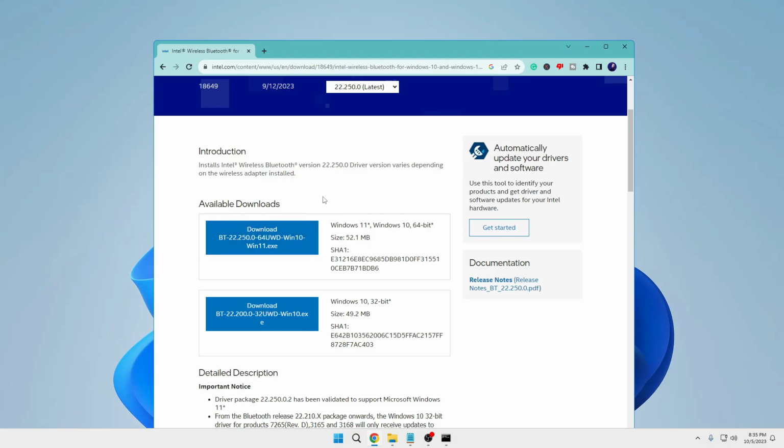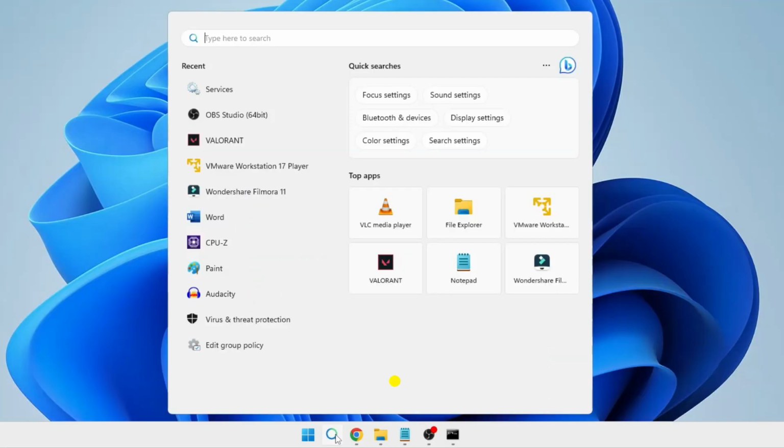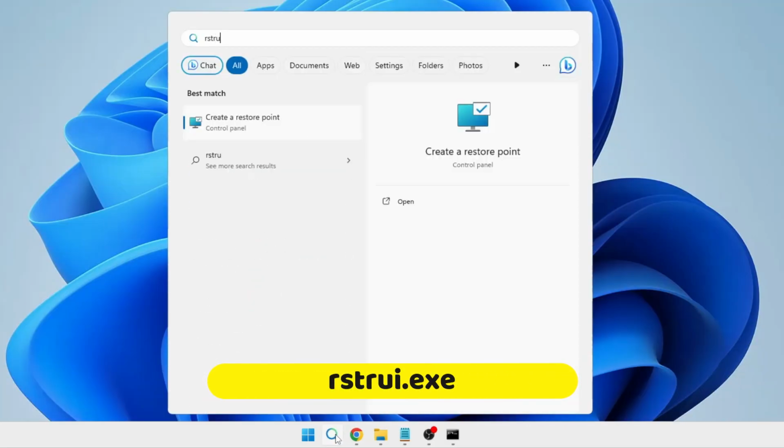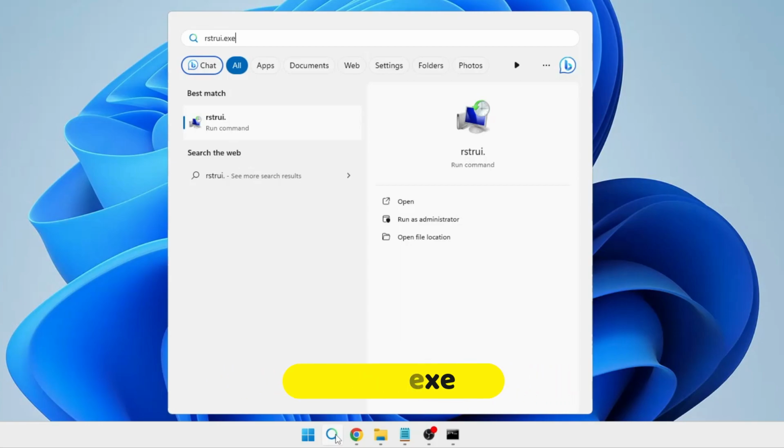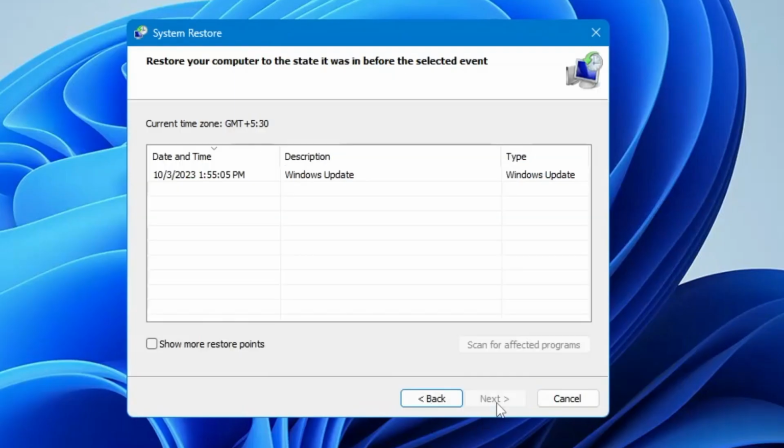Now finally, if after applying all the solutions nothing is working for you, then you will have to go with system restore. For that, close everything, click on your Windows search, type rstrui.exe, hit the enter key, click on next.